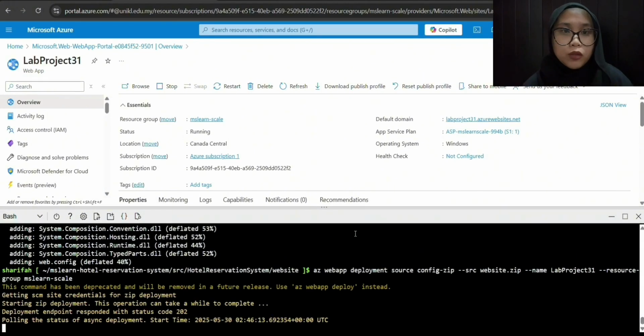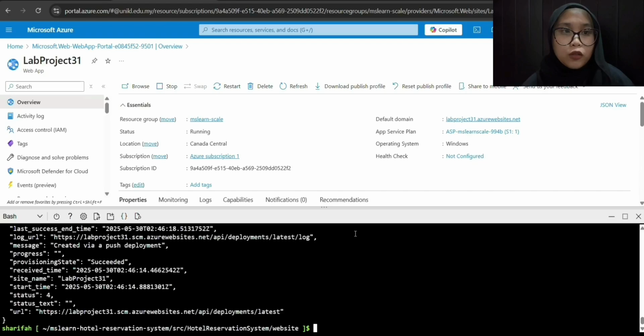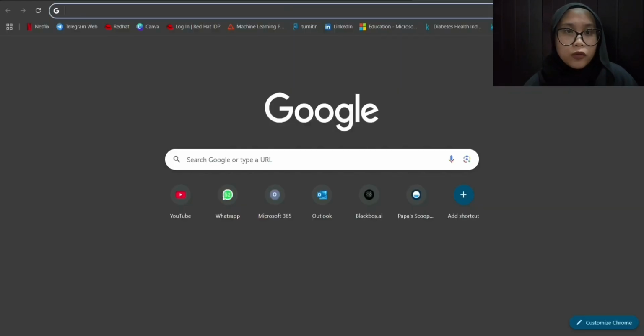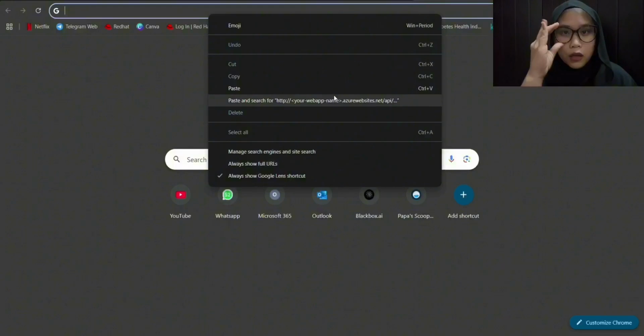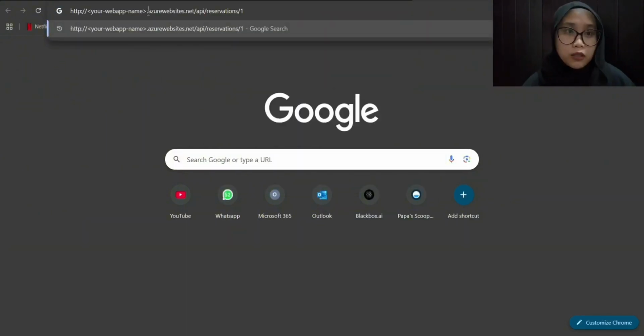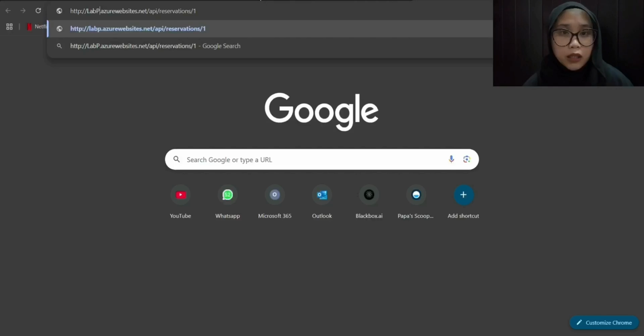Set the publish option to code, choose .NET Core 3.1 LTS for the runtime stack, and select Windows for the operating system. Leave the app service plan setting as default and then click review plus create and confirm the deployment by clicking create.